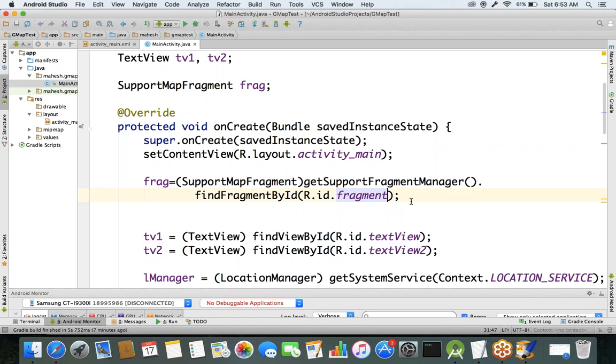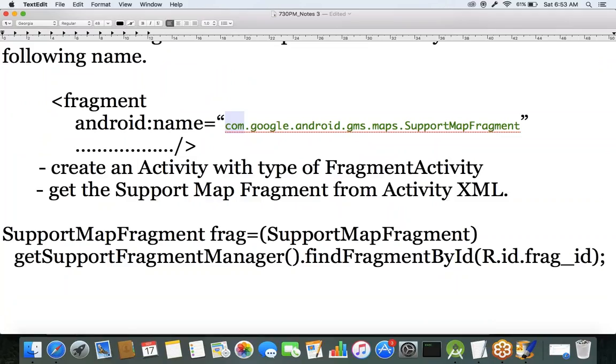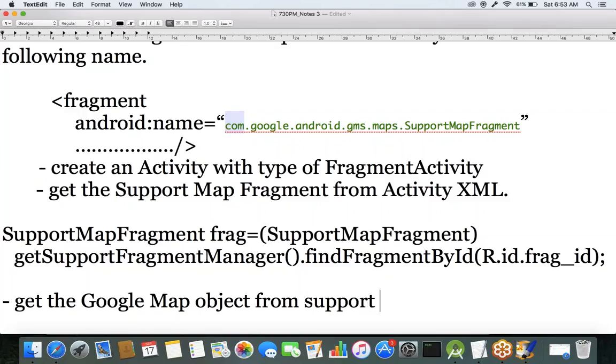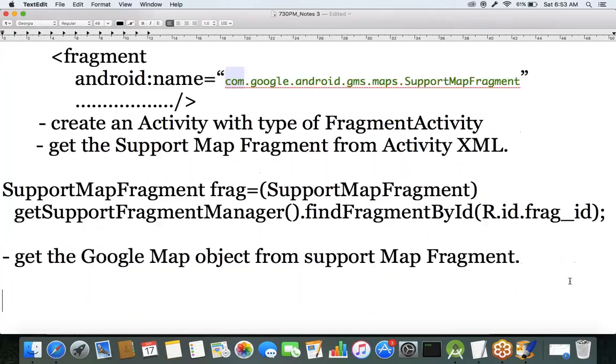This is the fourth step. The next step is to get the Google Map object from the support map fragment. We have to get the Google Map object from the support map fragment.